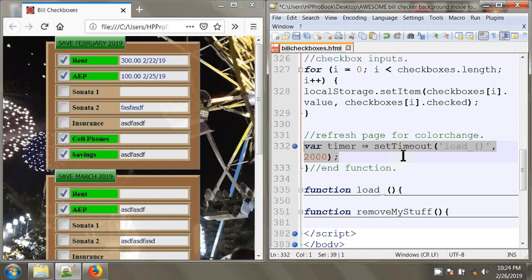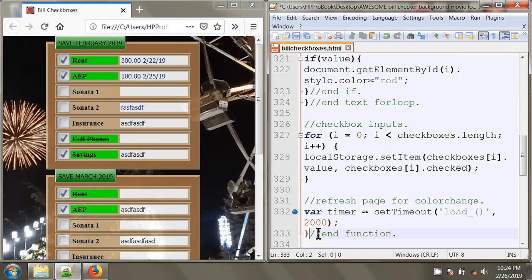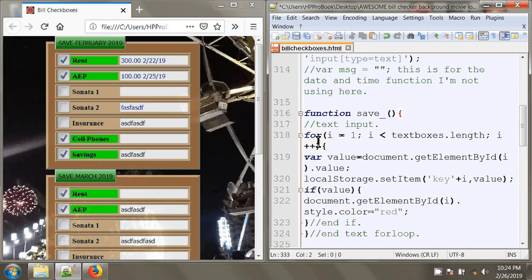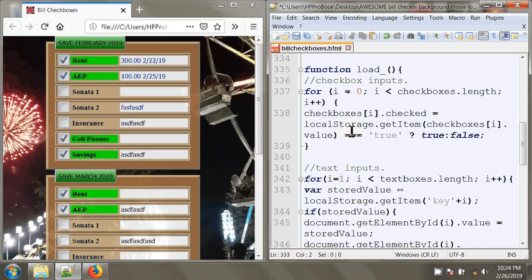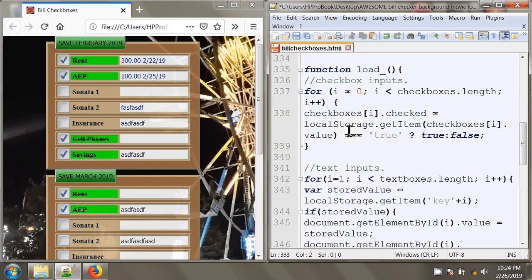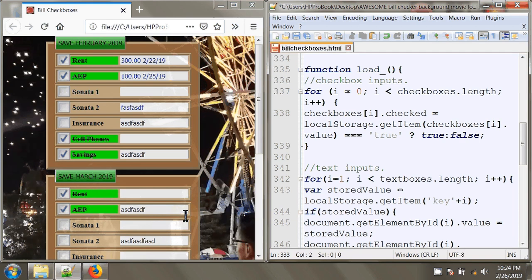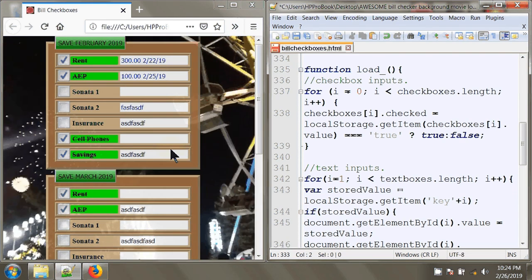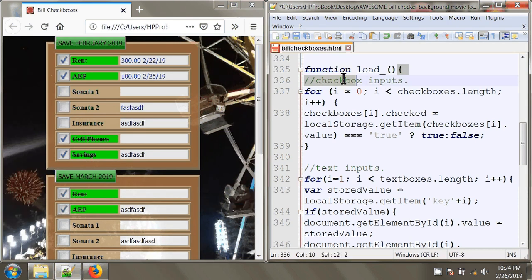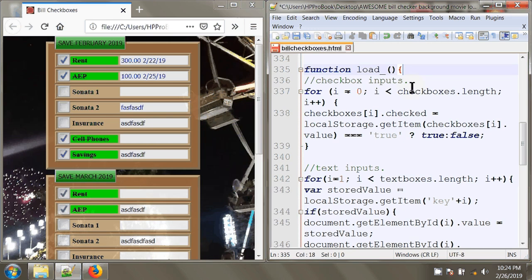So with that being said, and there's the end of the whole function, the curly brace to end the whole function block. I'm going to close the save function, and let's take a look at that load function. We did a couple of things for the checkboxes, and we also did things for the text inputs. We did a loop for the checkboxes and a loop for the text inputs. For the save function, we're going to do the same thing for the load function. So function load(). Let's look at the checkboxes first.